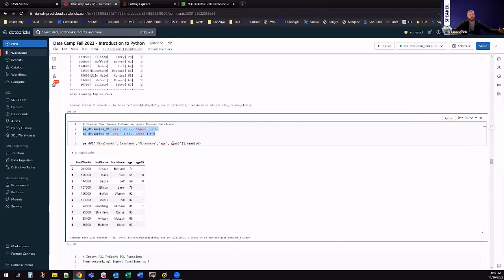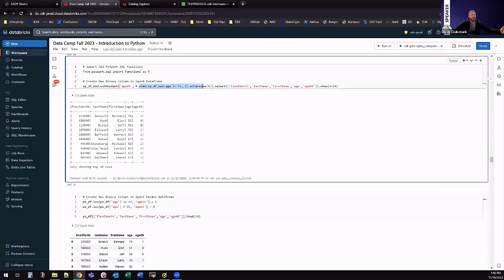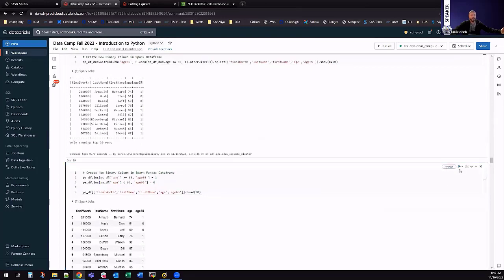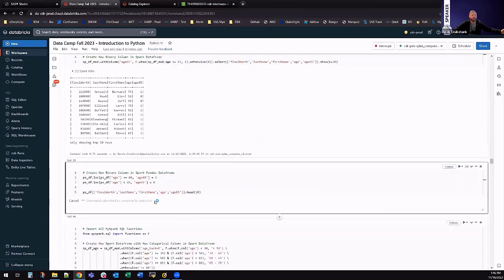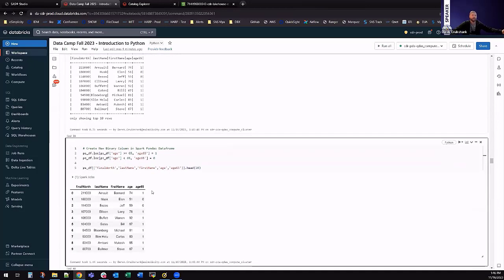side. So it's not as straightforward when it comes to Pandas for Spark Pandas as it is with Spark, with some sort of a when statement here. But it's going to ultimately create the exact same output that we want, which is a new binary field called age 65, where it's a 1 if it's greater than or equal to 65 years old.